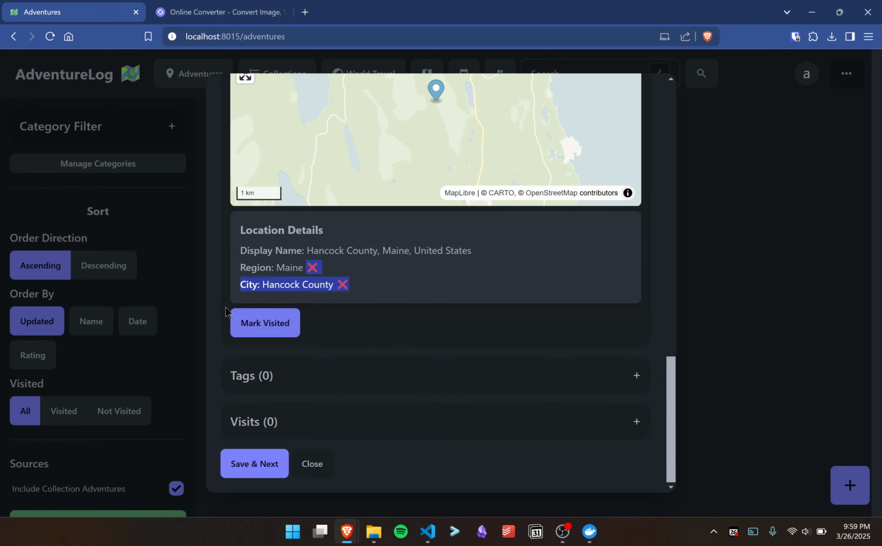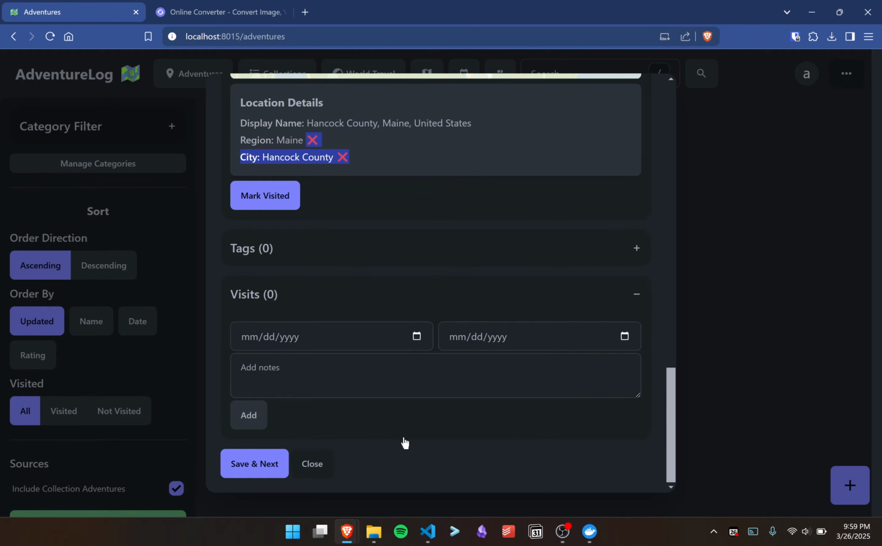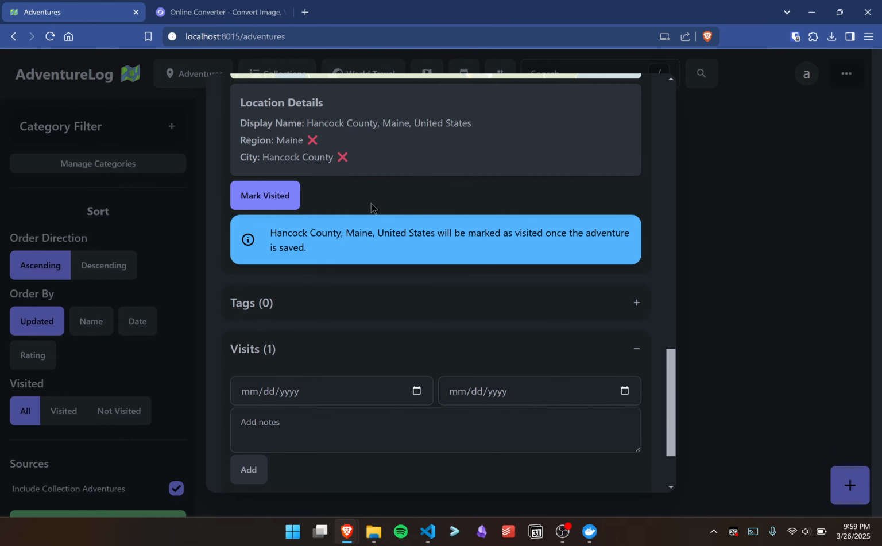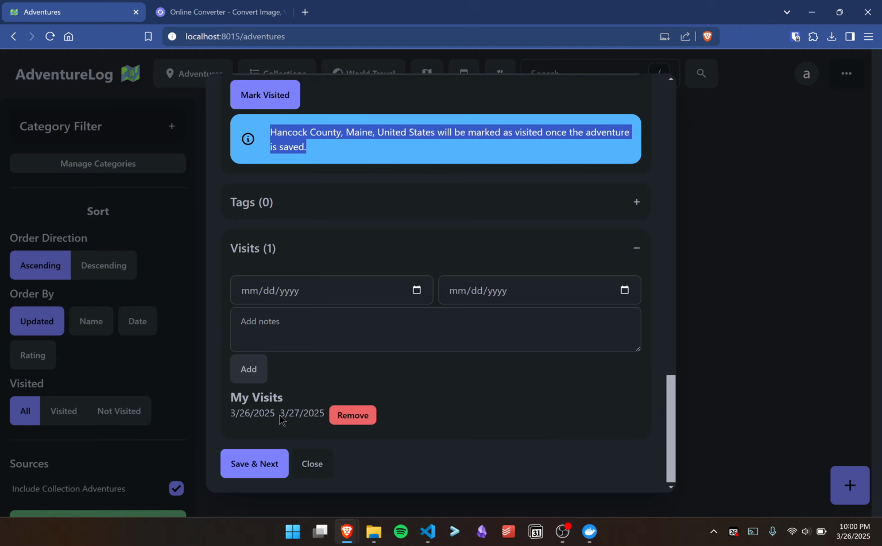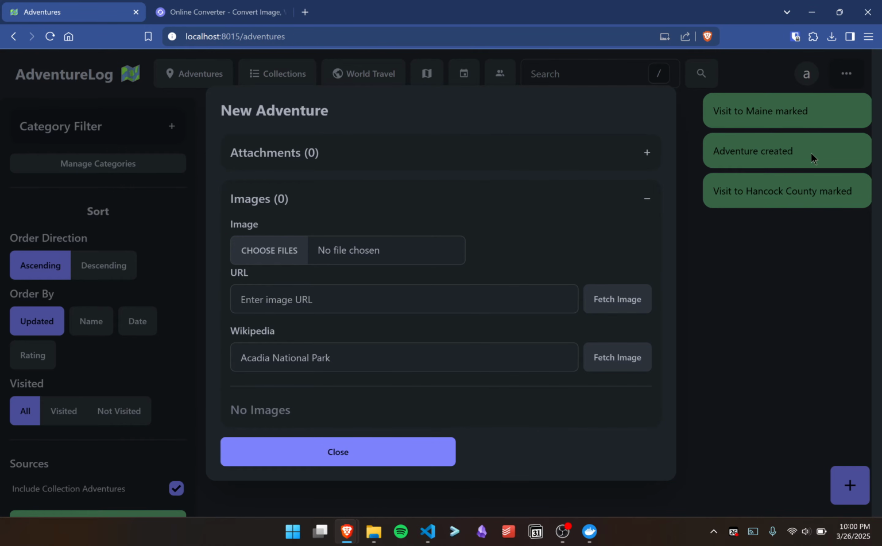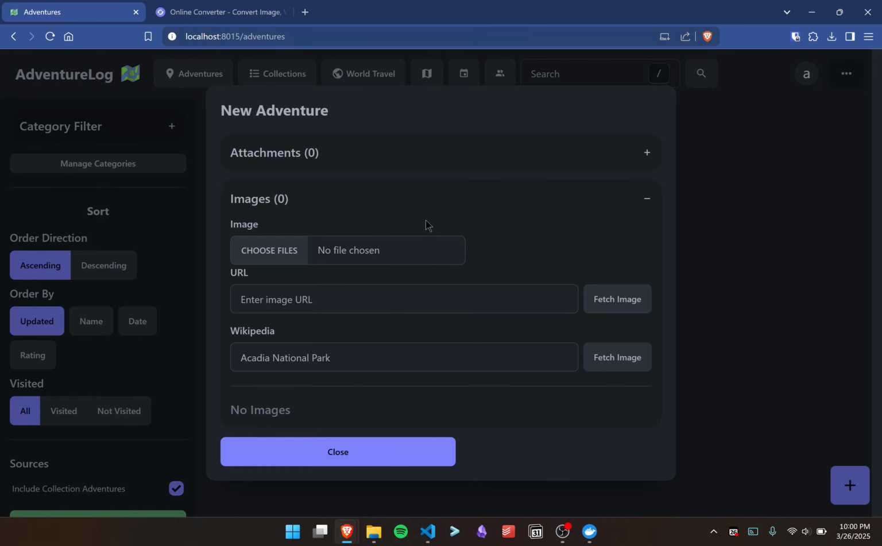We can manually toggle it here, or if we go ahead to the visits tab here, I'm just going to select today, for example. I'm going to add it. You can add notes if you want, and you can do a multiple day duration here. So I'm going to go ahead and add that. And you'll notice that it now says it'll be marked as visited once the adventure is saved. Because today is part of the visit, it's going to go ahead and mark those regions and counties as visited in the world travel section.